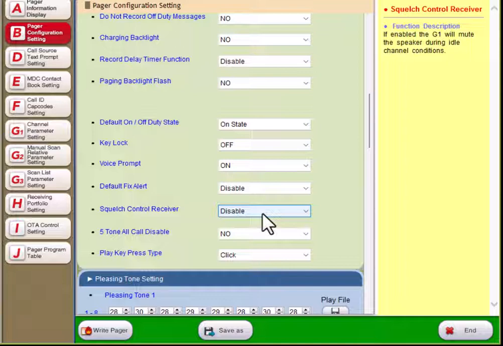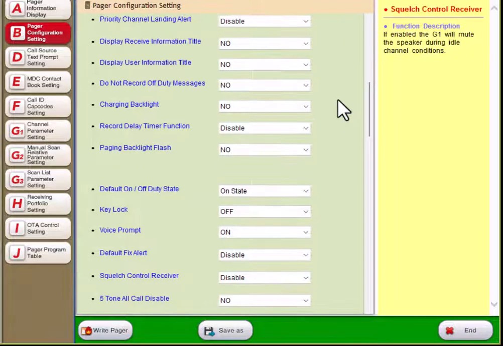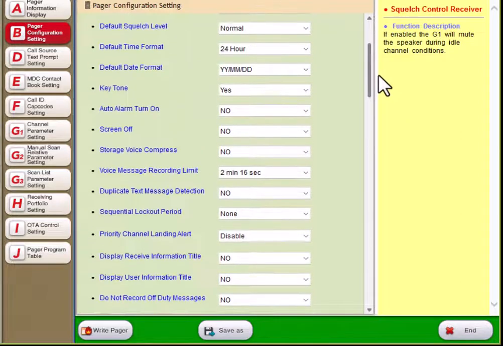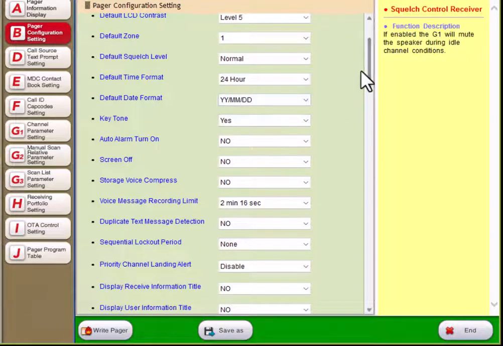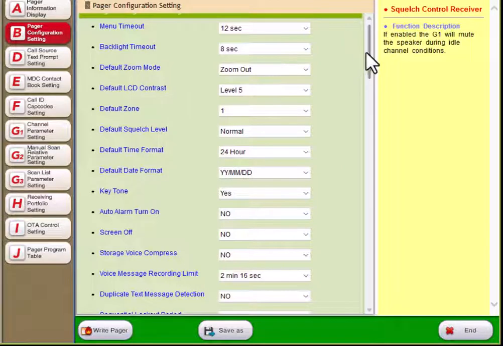Now, if you enable this, if you look at the help tip over here, if enabled, the G1 will mute the speaker during idle channel conditions. That means after the two-tone page comes out and the alert goes, if there's any break in the middle there, it's not going to have a squelch sound. It's going to make that silent, so you don't hear that white noise. So that's going to allow that to be silent. Also, it allows you to turn the screen completely off if you like, change the default zone, default contrast, things like that.